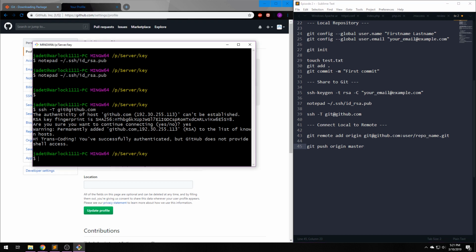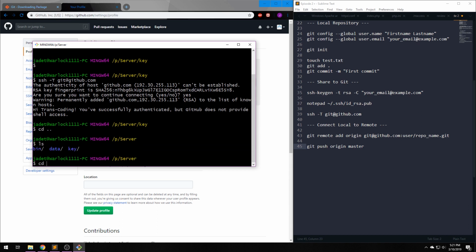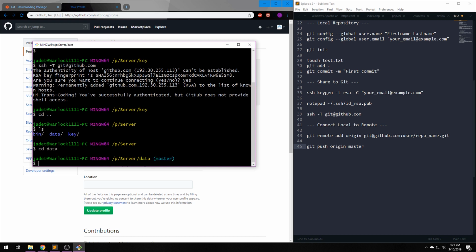Finally, we're going to connect up our local folder to the remote folder. In order to do that, I'm going to navigate back to the Git repository that we created. Since we're in the key folder right now, we're going to do cd .. to navigate backwards. And now we're in the server folder. And now we're going to head into the data folder. This is the repository that we built. And you know that it's the repository that we built because you can see in the bash that we now have parentheses at the end that say the word master. That tells us that we're currently on the master branch of the Git repository.